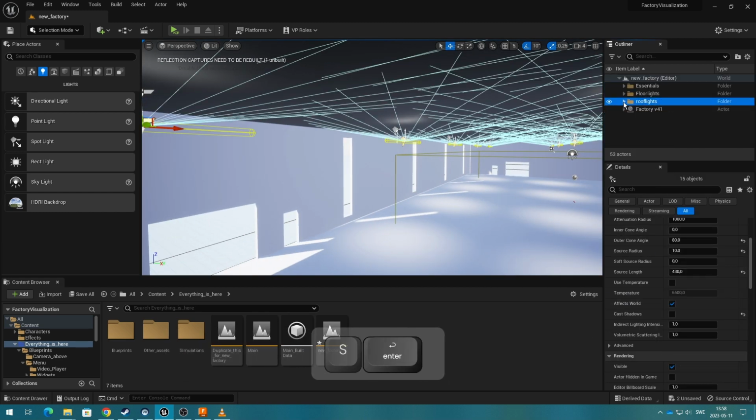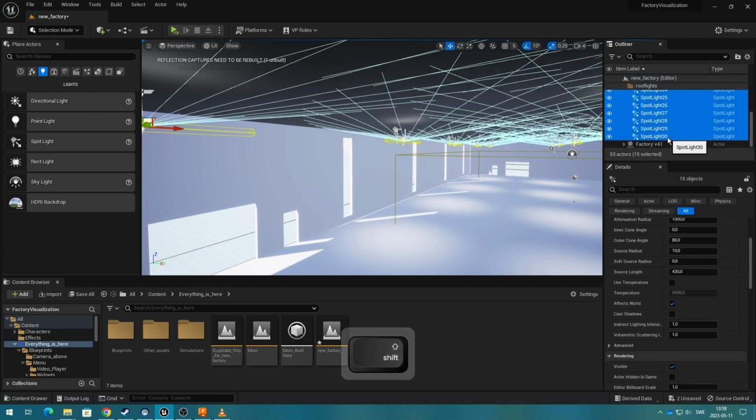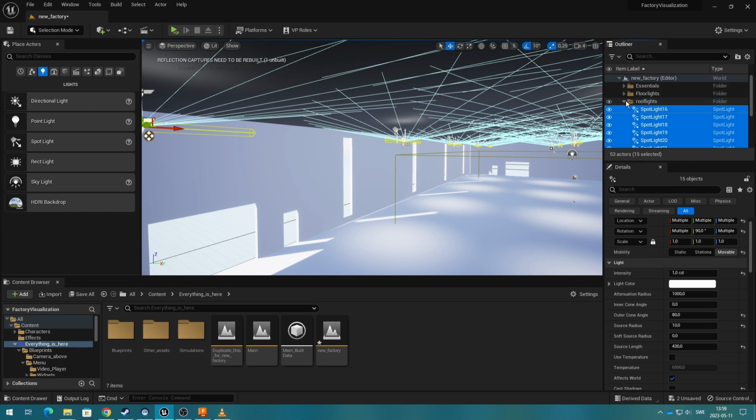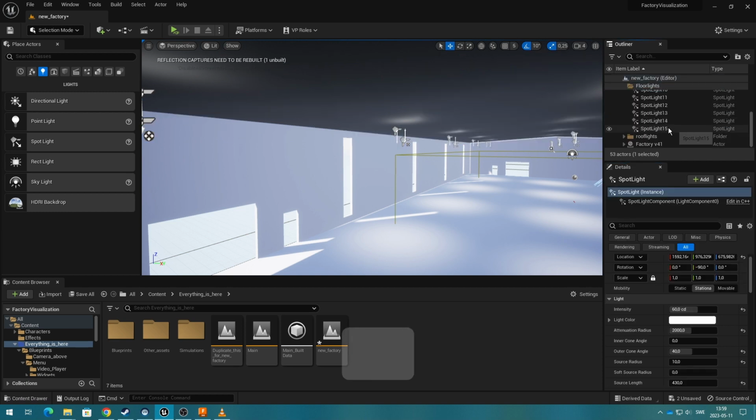Now if you want shadows in your scene, you need to activate Cast Shadows, but then you also need to make sure that your light sources don't cross, or Unreal won't be able to successfully light your scene. I think it looks fine like this, so let's move on. Let's select all the spotlights and change the mobility to movable. We do this to make the rendering faster, since we don't need baked lighting.